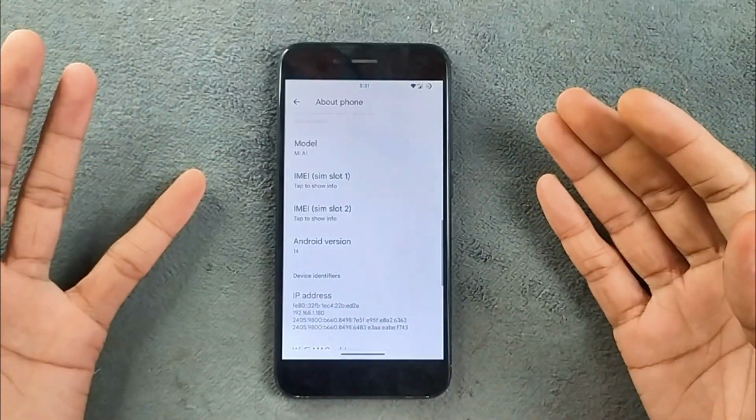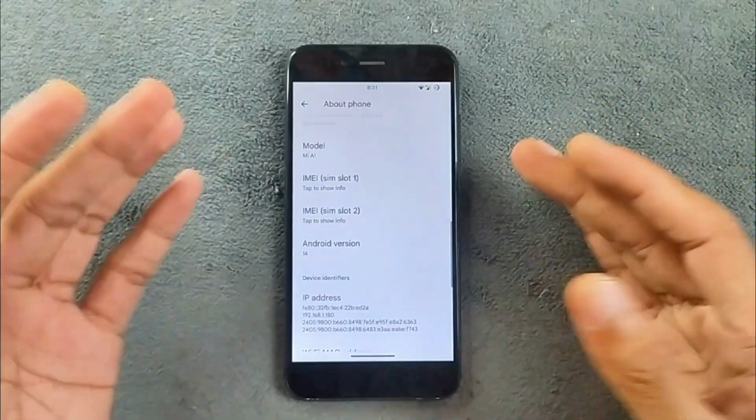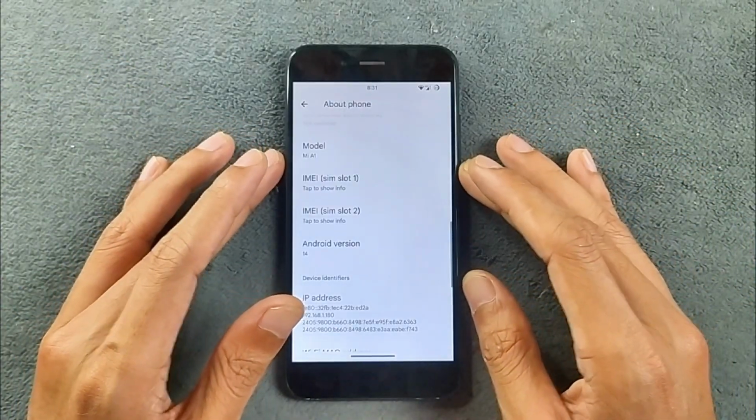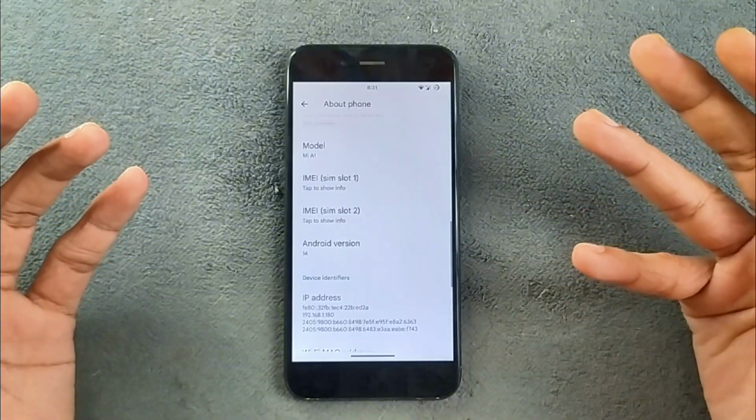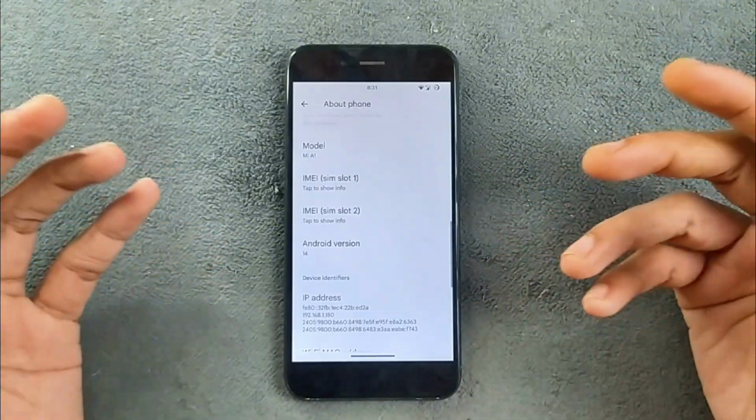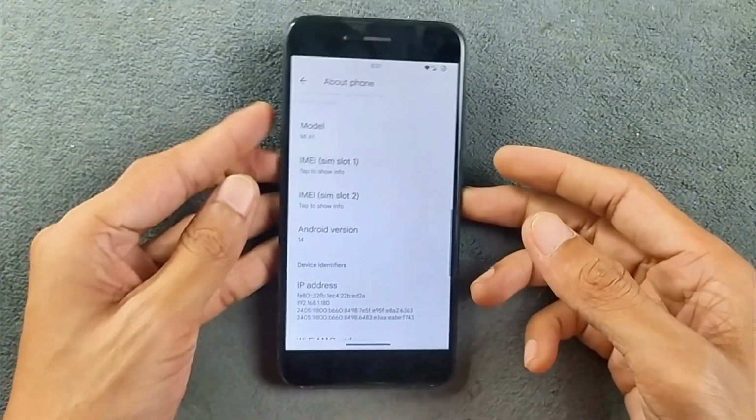First of all, if you have one of these devices, you have to unlock the bootloader, and the bootloader unlocking process is pretty straightforward for Mi A series devices because you don't really need to take permission from Xiaomi. You can unlock it pretty easily. Then you have to flash TWRP and flash the ROM.